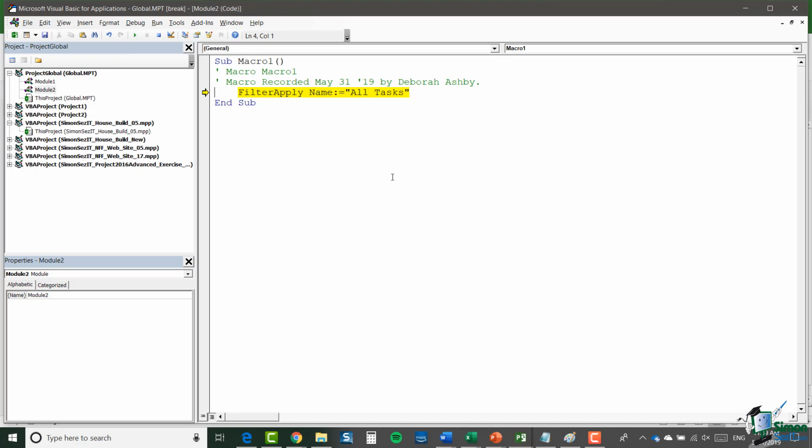I said no filter. And actually, there are a variety of situations where you do something when you're recording a macro, and what Project 2019 records can sometimes be subtly different. And of course, in this case, when you're looking at the resource sheet and you select a filter on the resource sheet, there isn't a filter called all tasks because you're looking at resources. Now it's no good changing this to say all resources because if you were on the tasks sheet then it wouldn't work.